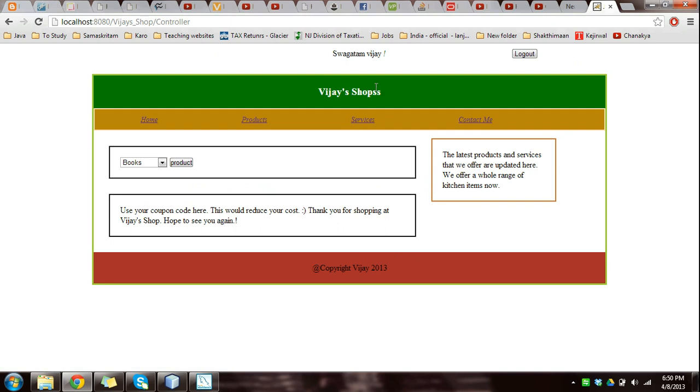This right here, Vijay Shops, is the header, and the home, product, services, and contact me are for the navigation. This is the main article, and these two over here are for the news. This is just a prototype or model that I created to show in future what needs to go where. This one shows the news of the latest products, and this one is an optional coupon code that one can enter. And right here below, you can see the copyrights. So this was done in HTML5.